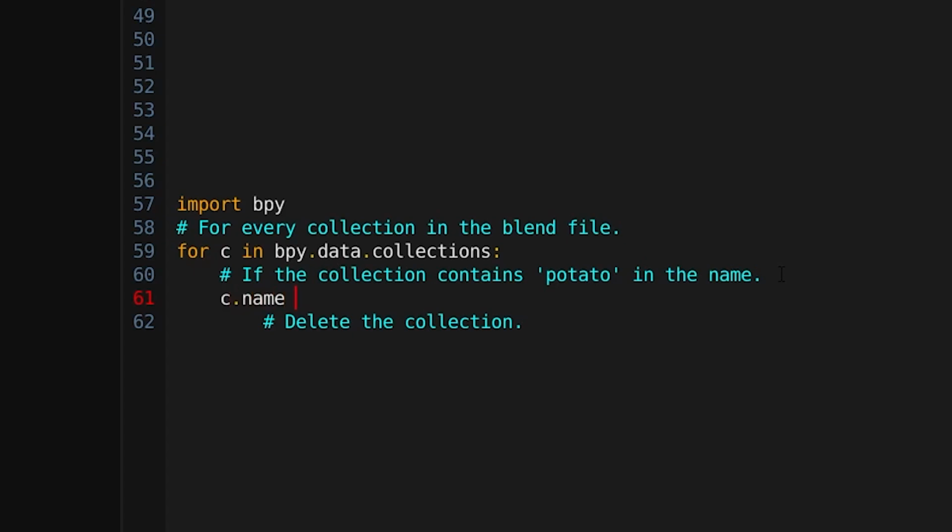And c.name is a string, which is like another word for basically just a collection of characters. So a string of characters. Now with strings, there are nice convenient functions where you can do things like dot starts with. So we could check if it starts with potato. I would need to put an if at the beginning here. So if the name of the collection starts with potato, we could also do ends with. So if the collection name ends with potato.